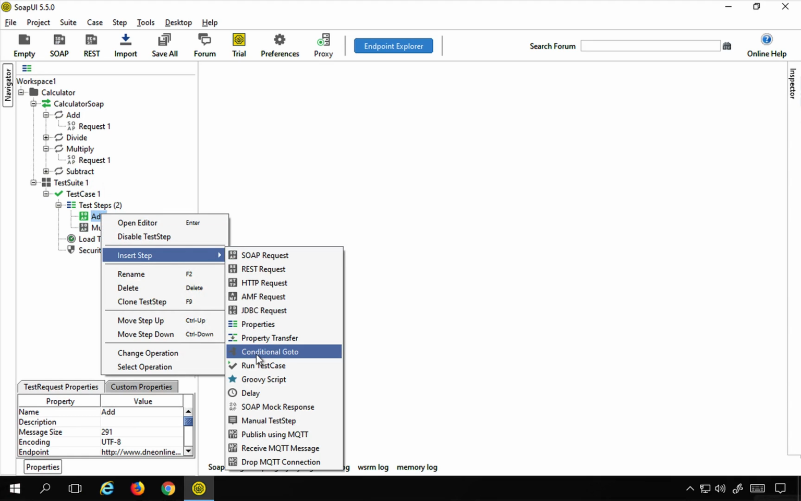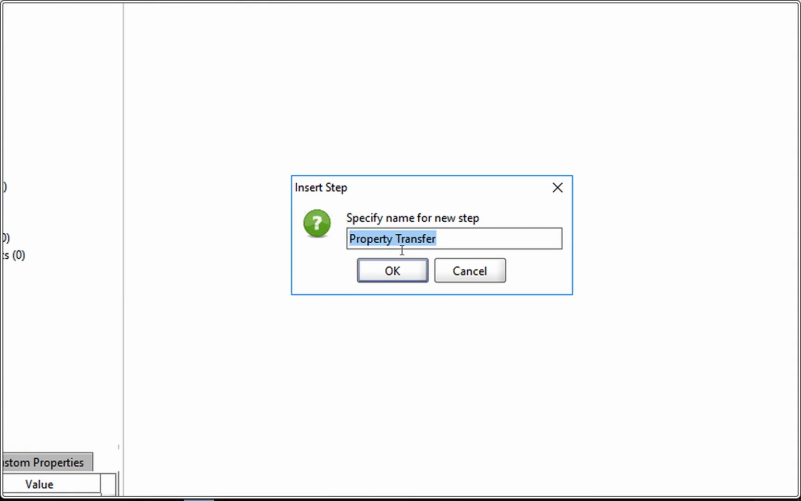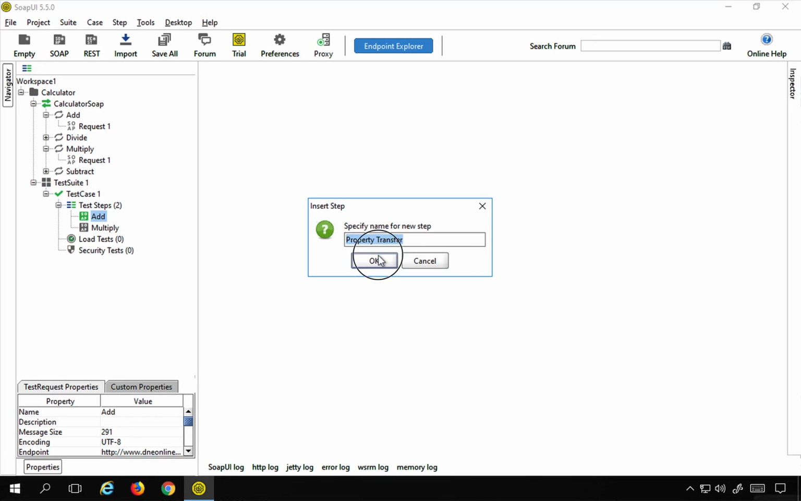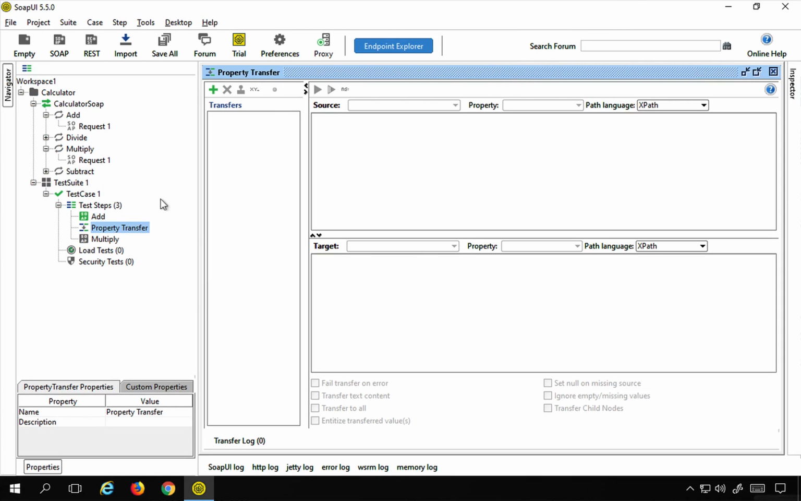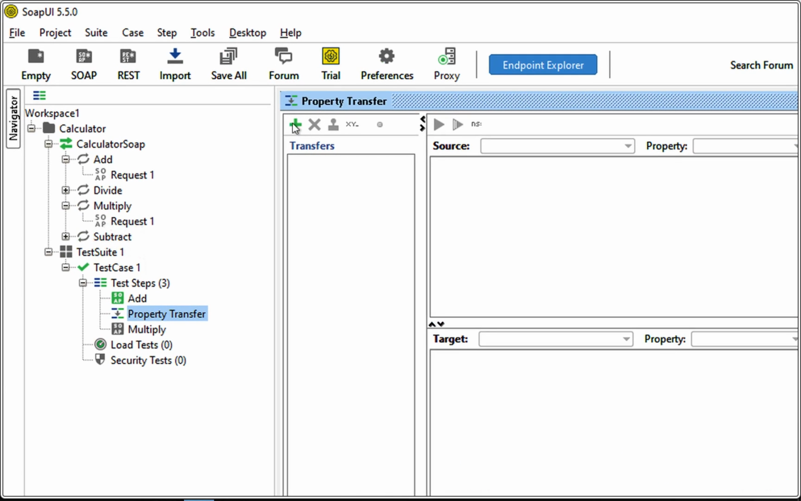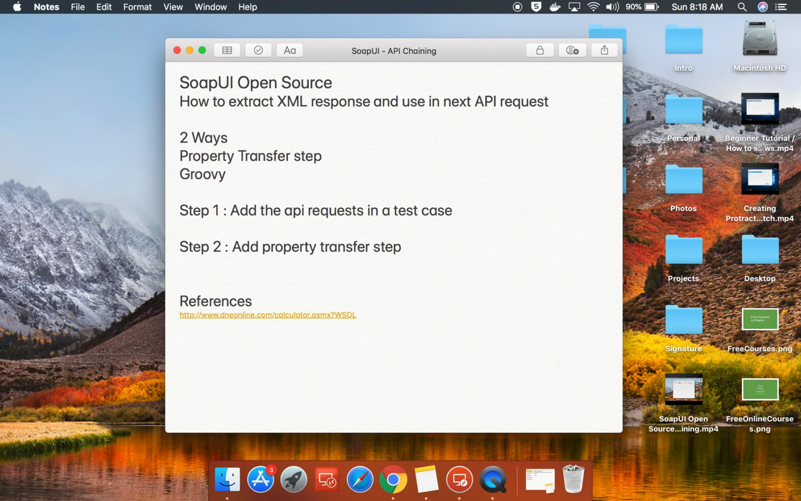I will select this property transfer, and you can name it anything. For now I will just go by the default name, property transfer. And here we have got this window. I will create a new property transfer by clicking on this plus button. So this is step number 3.